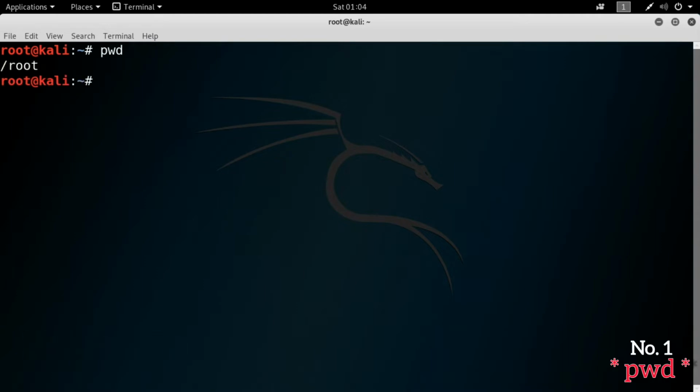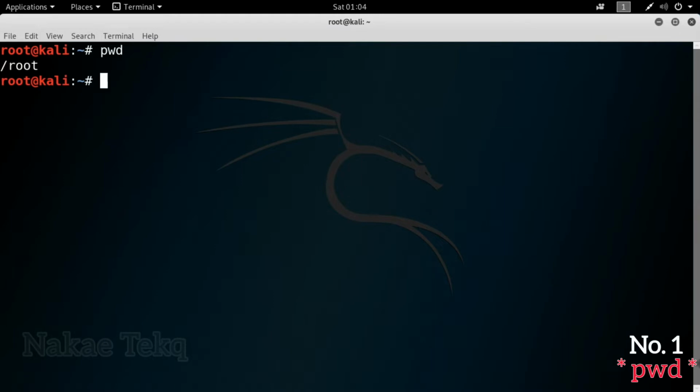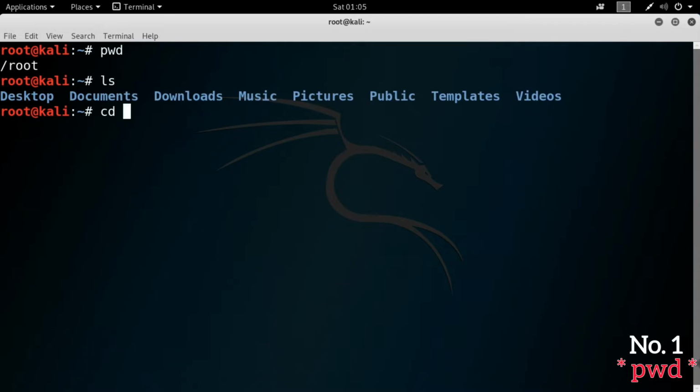Here it will tell us that we are in the /root directory right now. This means that we are a root user or a super user. So we are in the super user directory. It tells us where we are standing right now. Which directory are we in? That's the work of the pwd.